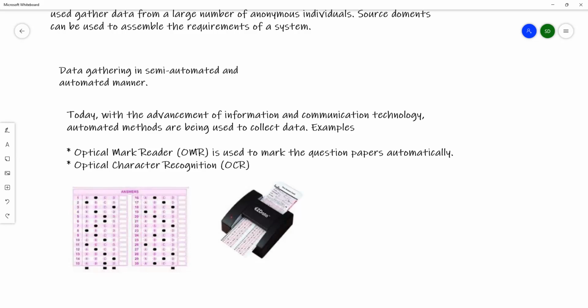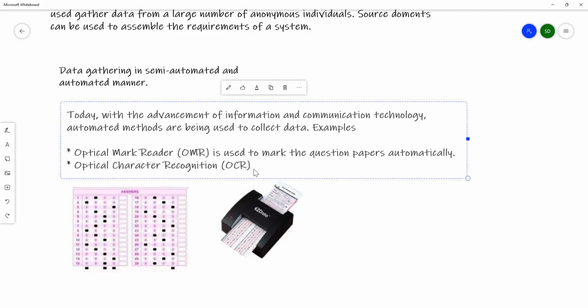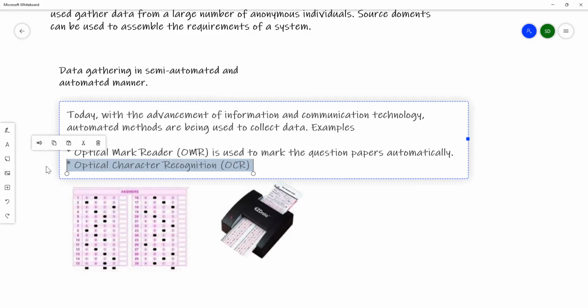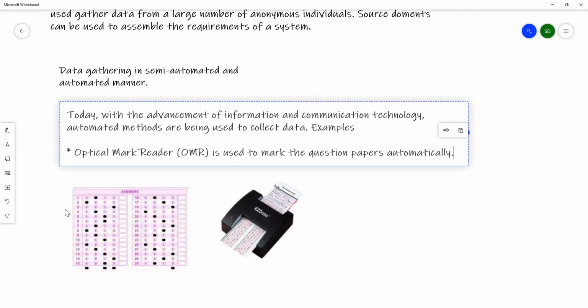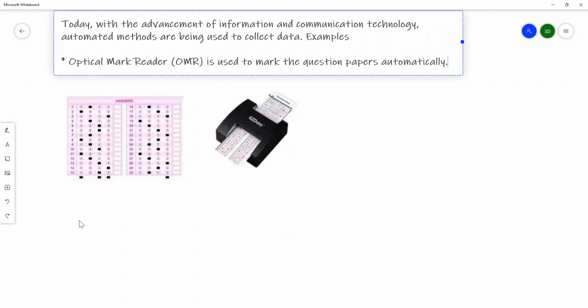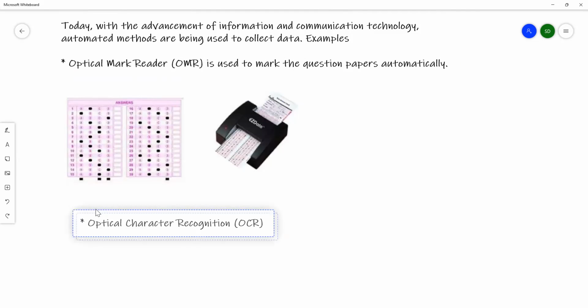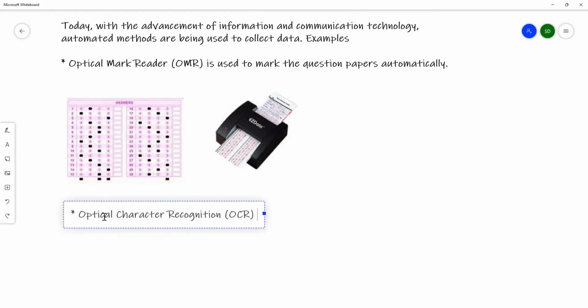Right, automatically. So the data is automatic. Now, similarly, we have another thing which we call OCR, optical character recognition. Sometimes your written documents, handwritten or printed, we need to digitize. The technology that we use is called optical character recognition, OCR. This OCR recognizes these printed or handwritten ones automatically.